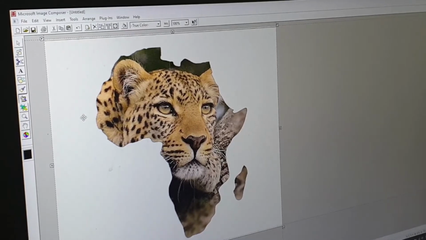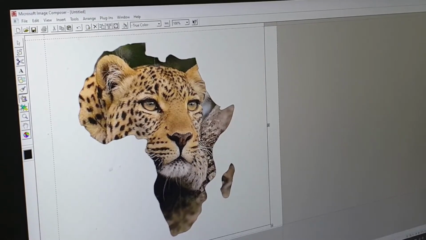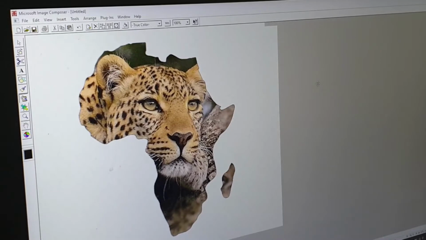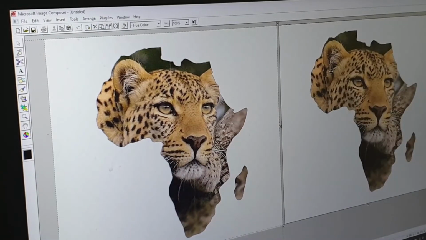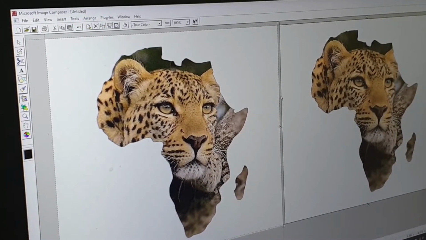Before I start, I'm just going to make a copy. So I'm going to go Control-C, Control-V, and then I'm just going to move a duplicate copy out the way, just in case I need the original. But in your case, you would probably save it.